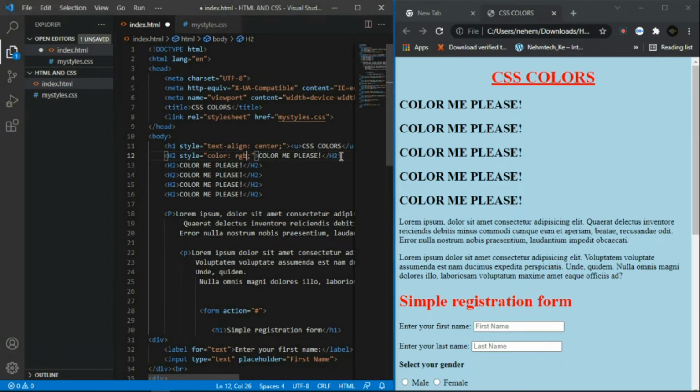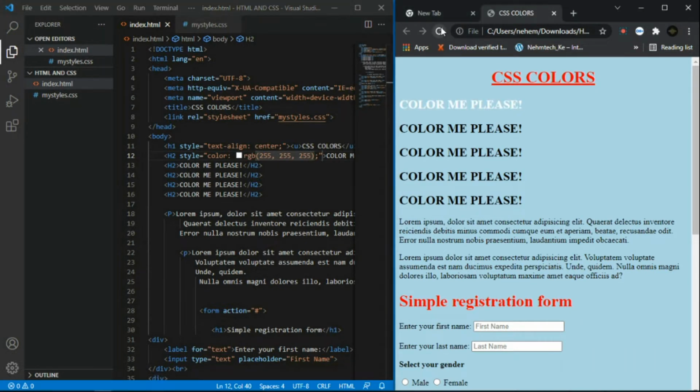So for example, first of all, let me open and close these brackets. Let's give it 255 each: 255, comma, 255, comma, and then 255. So when you click Control S to save, and then refresh this page, you see you have the white. Basically, 255 will give you the white color.